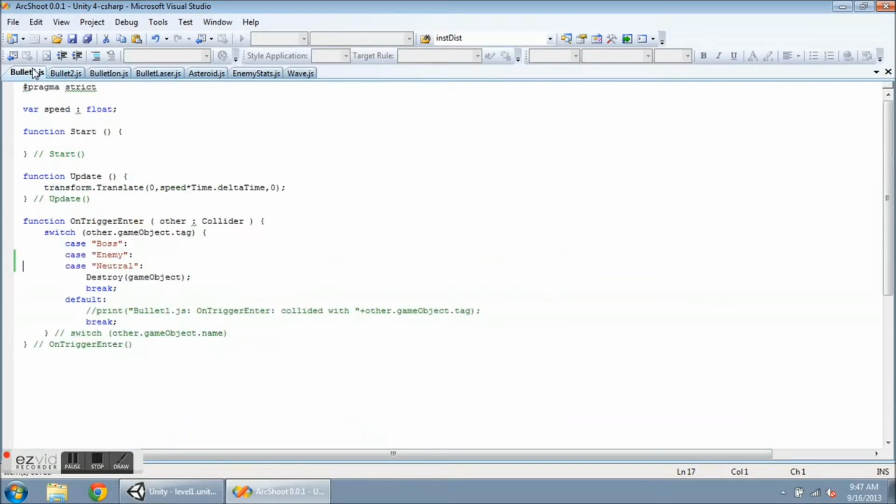Alright, now I'm just going to show all the bullets here. So when a bullet collides with something, it's going to come into this switch statement. It used to say boss and enemy, and now I've added neutral. I can show how to add a tag here in just a second. So if the bullet 1 hits a neutral object or the asteroid, then the bullet's going to be destroyed.